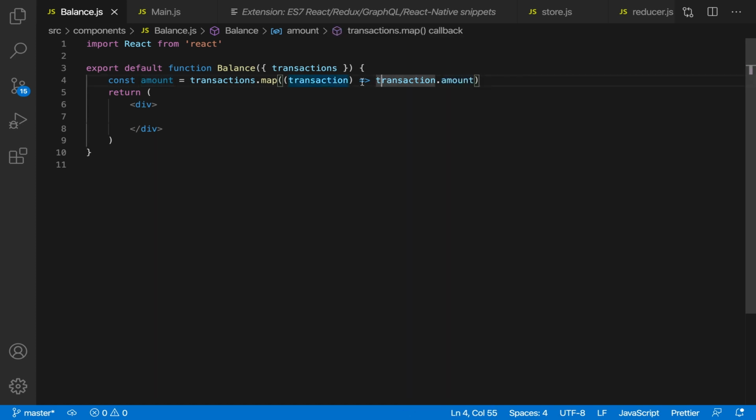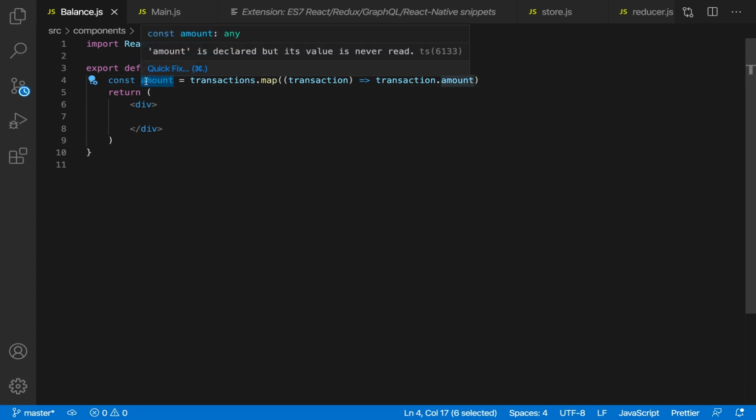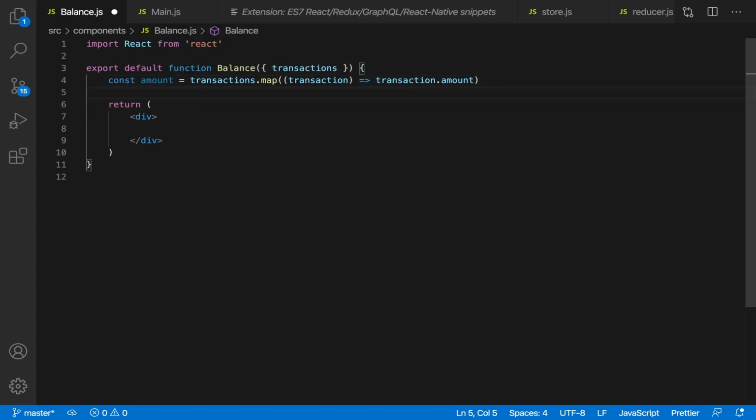So right now we're just getting all the transactions and returning the transaction. Just to explain this better, we can do it as a function and return transaction.amount. So that's basically what we're doing by removing these and removing the return. It just returns it automatically, and the amount will be stored inside amount. And now we want to get the total of this amount.